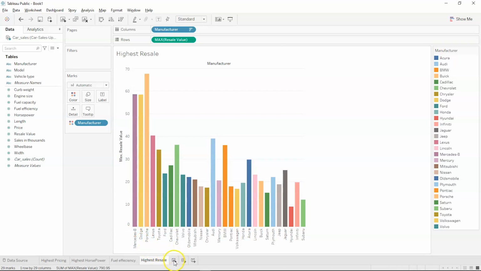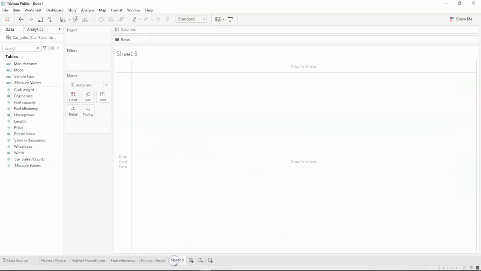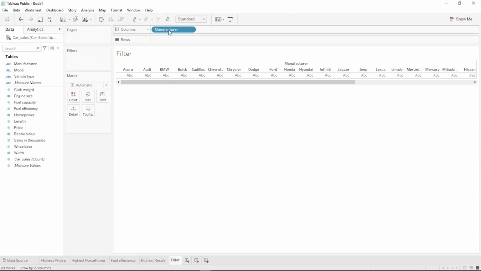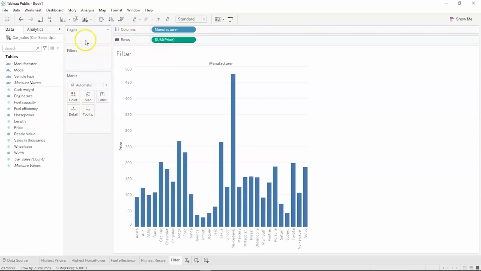Now let's create a new sheet and understand the filter option. Now let's name it filter. And now let's drag the manufacturer. So we have the manufacturer in our columns, and now we discussed that the highest pricing is from Mercedes, right? So if we wanted to find the next leading one, actually you can see it on the screen, but just imagine that we have a lot of options rather than the few options which are available on the screen.